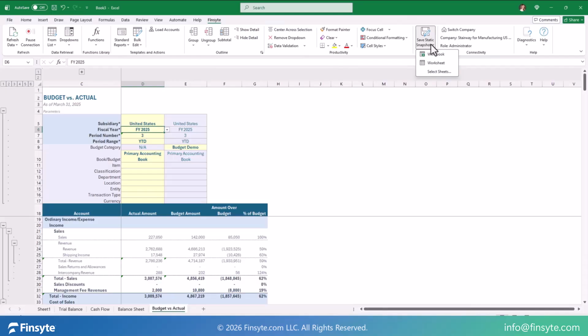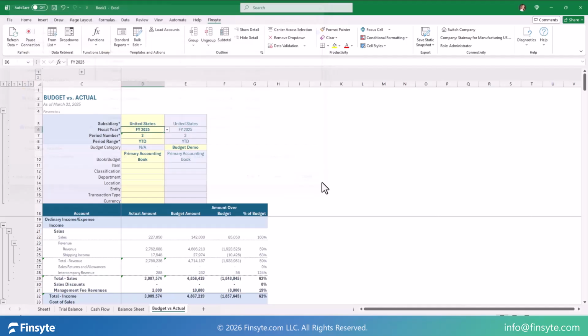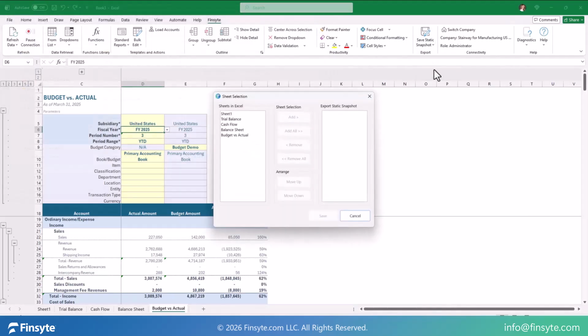Under Save Static Snapshot in the Finsyte ribbon, you will see 3 options. The first option is to export the entire workbook, which includes every sheet in the file. The second option is to export just the current worksheet, so you're only saving the sheet you're actively working on. When you choose either of these, Finsyte will prompt you to select a file location and save a copy.